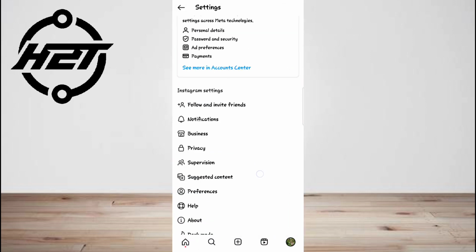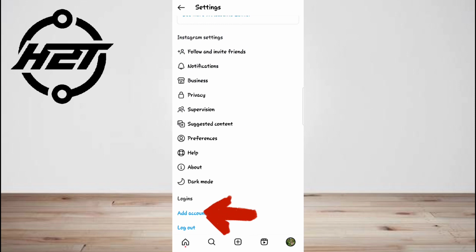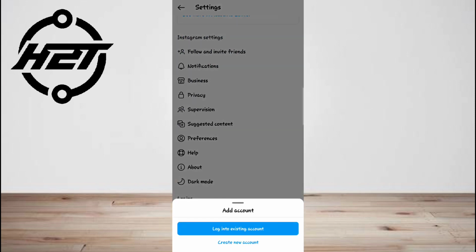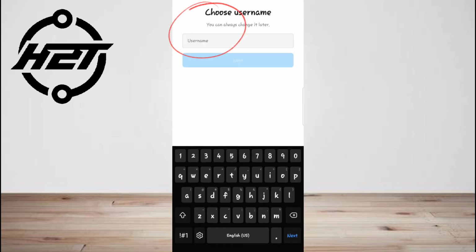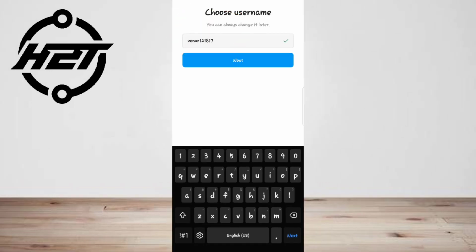Now, tap Add Accounts. And then tap Create New Account. Type the username you want to use for this new account. And tap Next.